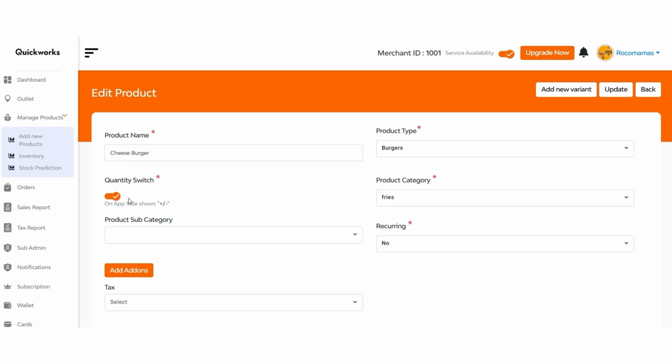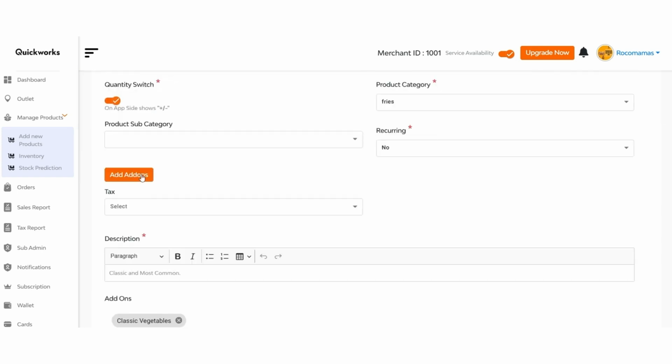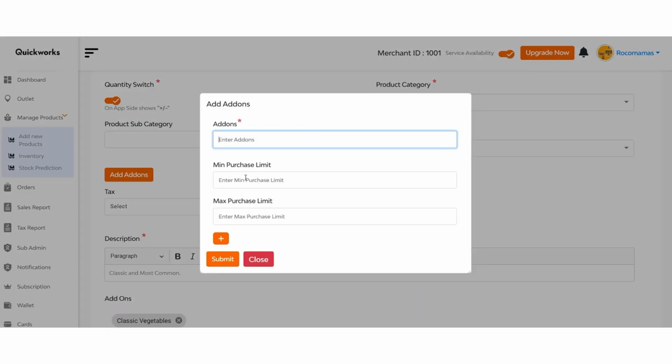Merchants can also define the product category and, optionally, a subcategory. They can choose whether the product should be recurring or non-recurring. For add-ons, merchants simply need to click on the Add-ons button. Here they can specify the add-on name, as well as set a minimum and maximum purchase limit for that add-on.